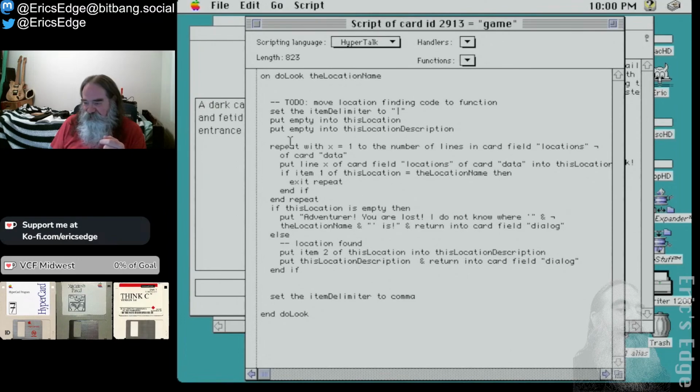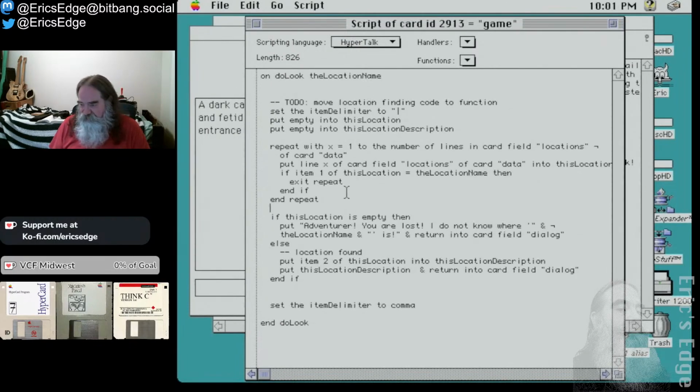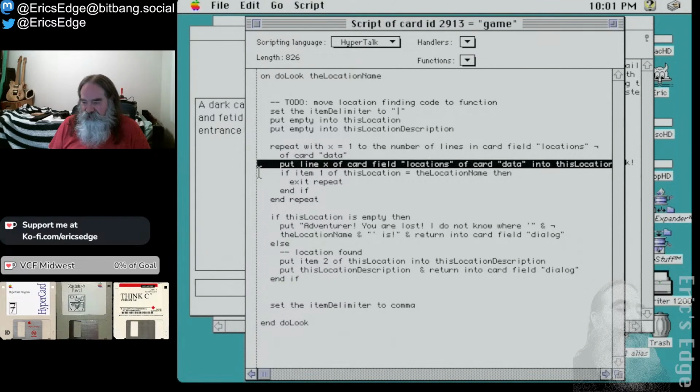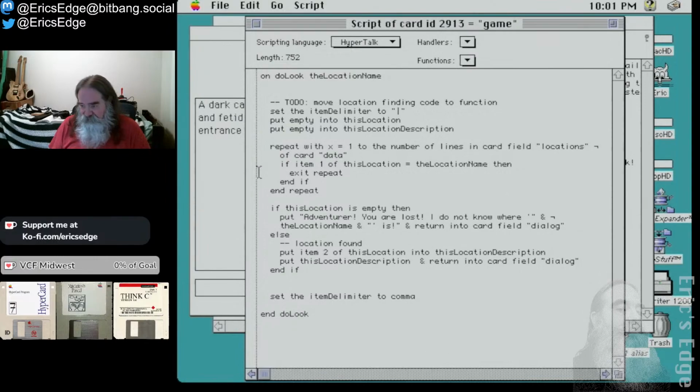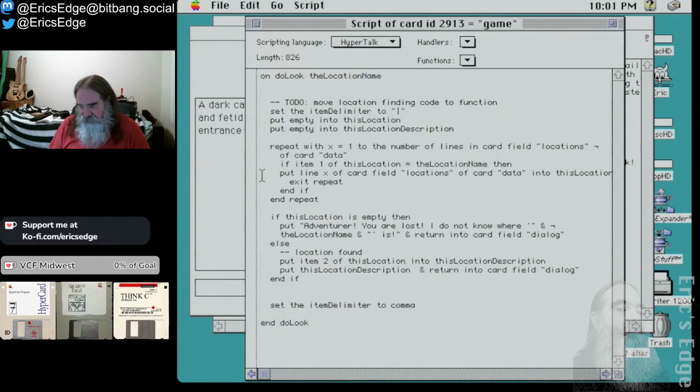So let's look and see what it's doing. I'm repeating all of them, and I exit the repeat, but I could search all of them. So that's not good, because we're putting it into this location. So it ends up finding the last location, thinking it's the one. What we should be doing is not doing this until after we test. Or you could set it to nothing, but why even do that? Okay, now our test is looking at this location.